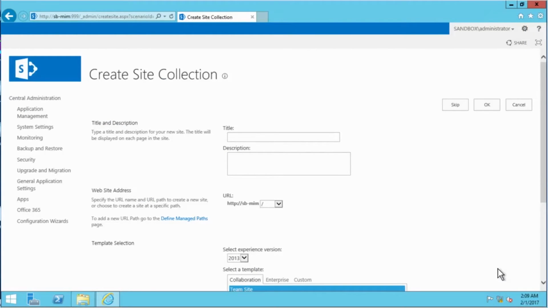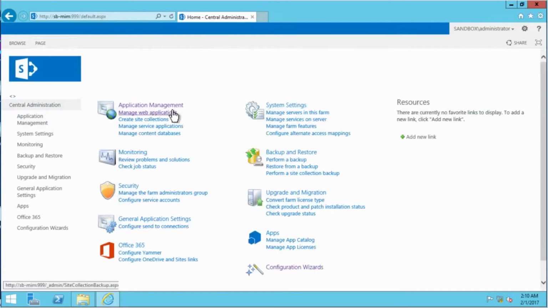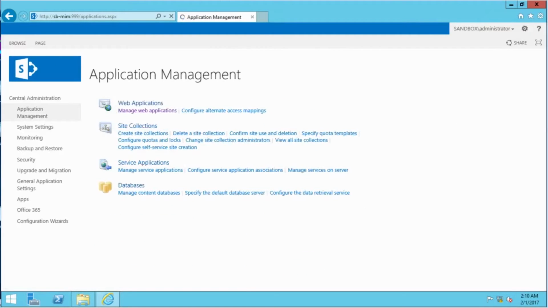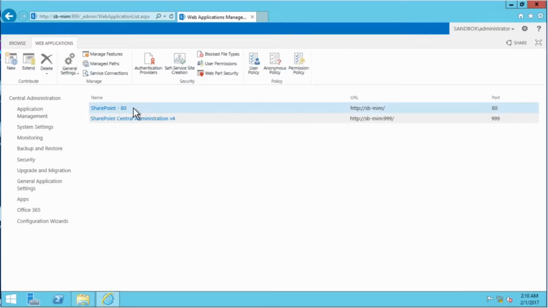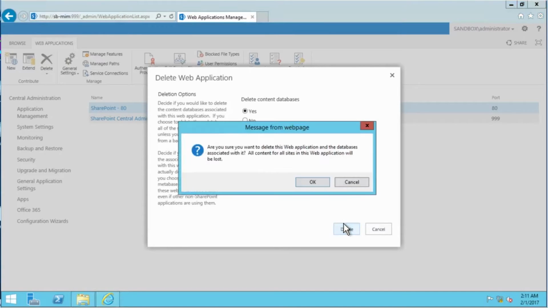Once the wizard's complete, we're actually going to skip the creation of a site collection. And then we'll just say finish. Once the wizard completes, I'm going to go into application management and manage web applications, and I'm going to delete the SharePoint 80. I want to use port 80, and the web application that's created is not using the correct authentication method. So I'm just going to say delete, and I'm going to say delete the IIS website and the content database.